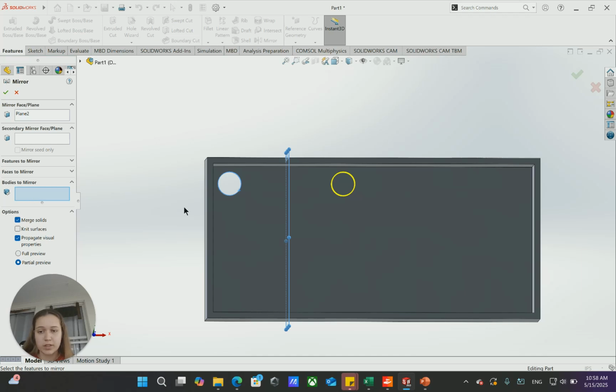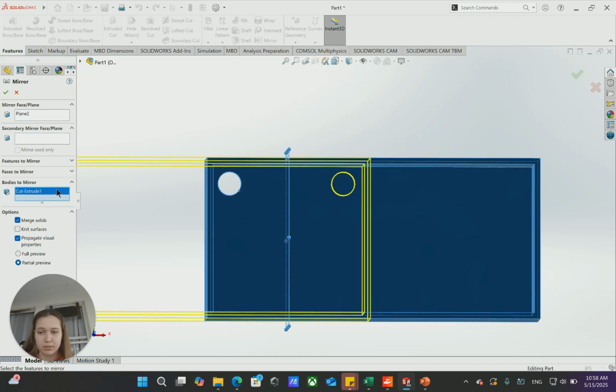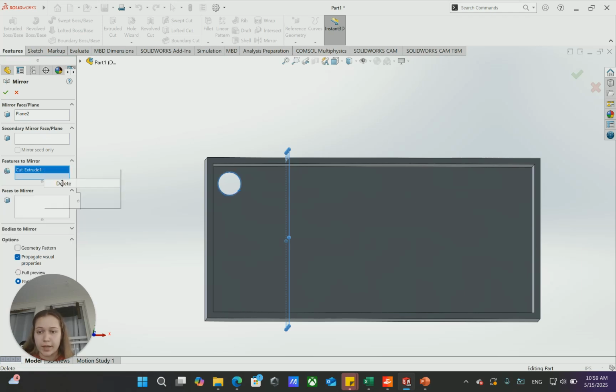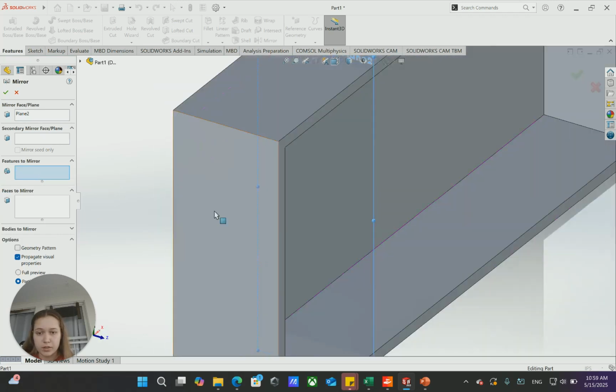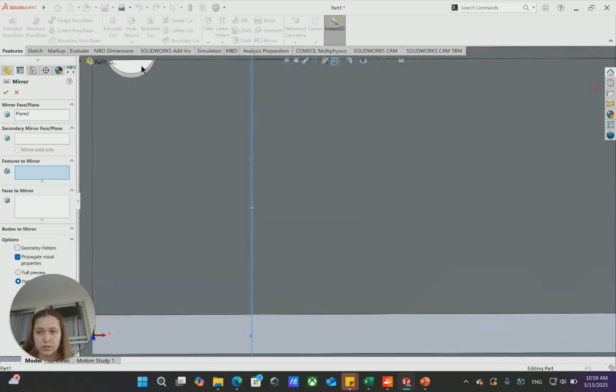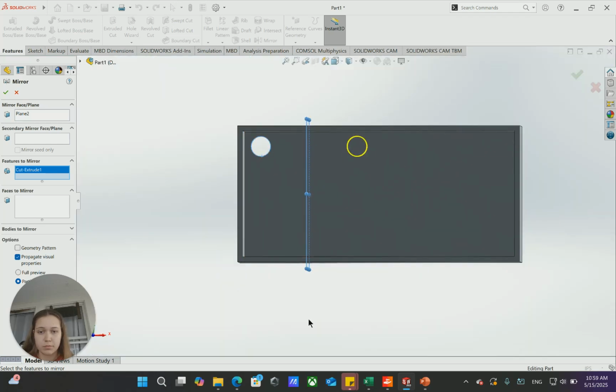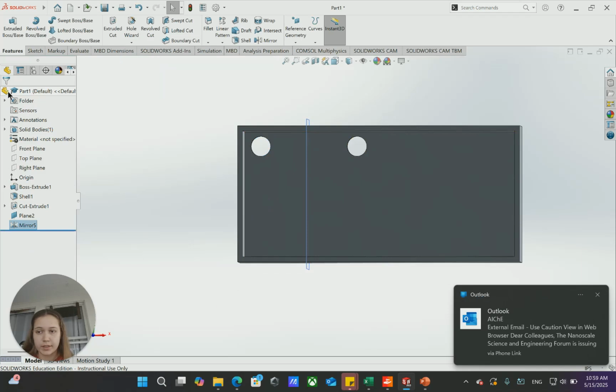And then you have some other options. You have bodies to mirror. But if you click that, it's going to select basically the entire slab, and you don't want to do that, but it is useful if you're trying to mirror the entire object rather than a specific feature, okay? So I'm gonna go back to my feature. Okay, so we've mirrored it. Now we click the green check mark, and there we go.